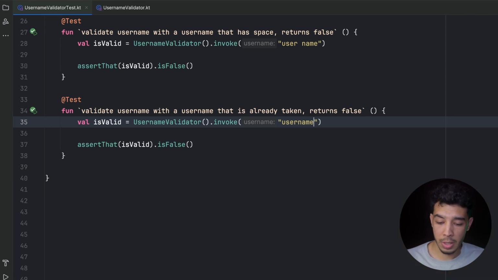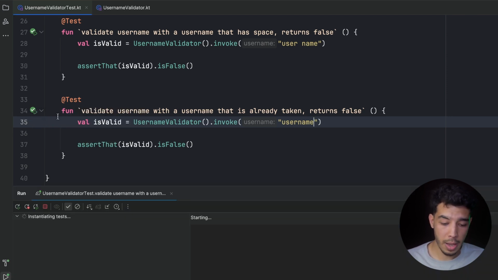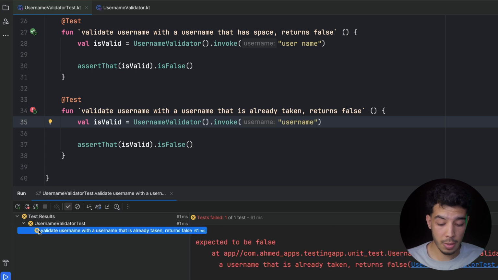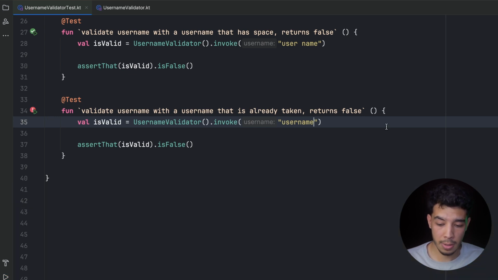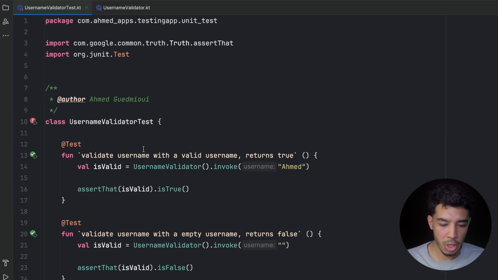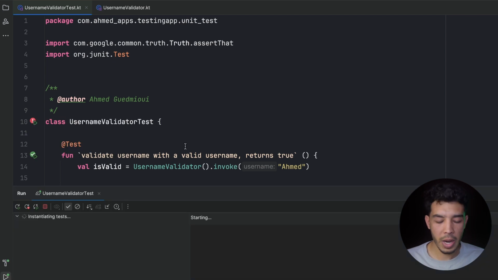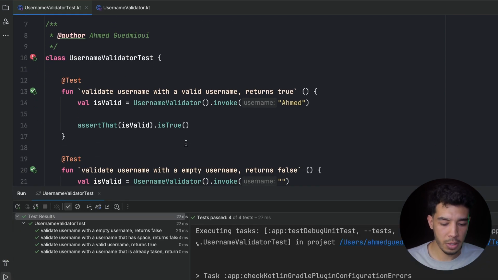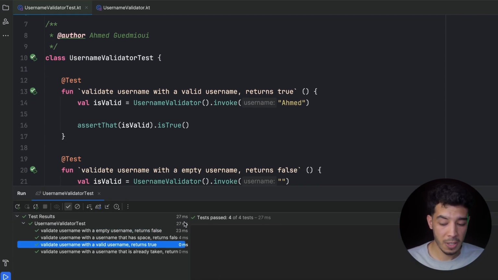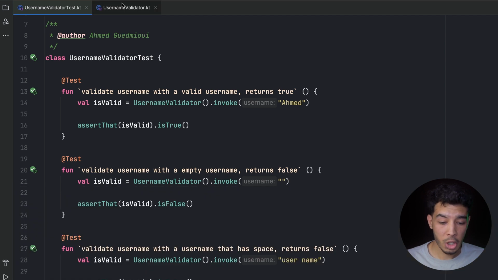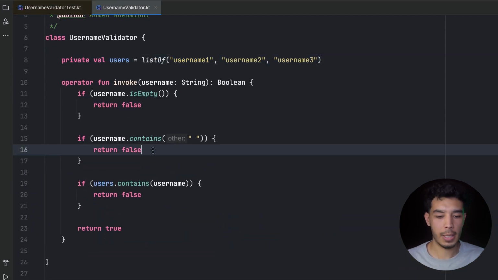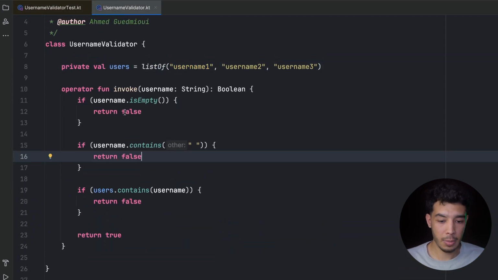And if I, for example, pass a username that is not already taken, that should not pass. As you can see, the test didn't pass because the username is not taken. Now what I can do is just run all my test cases in this username validator test. Everything passes, so the function is working just as expected. So that's for validating my username.